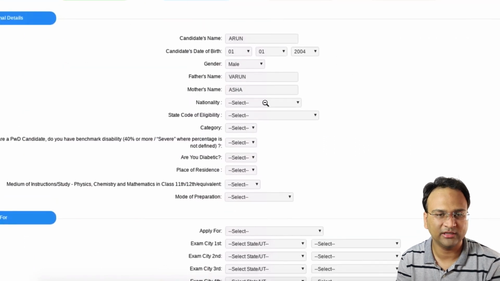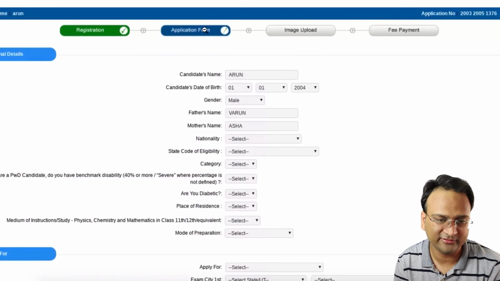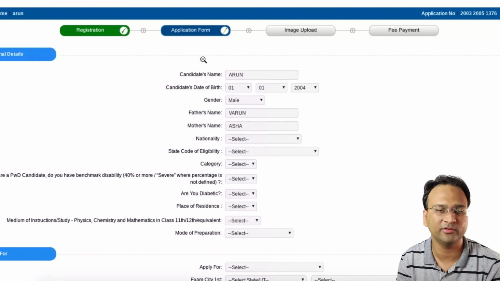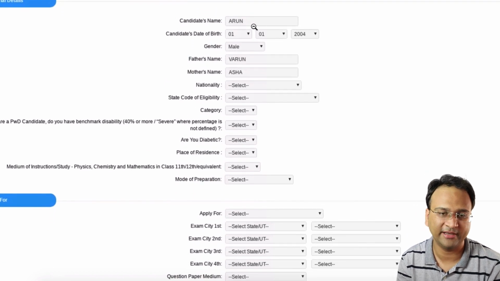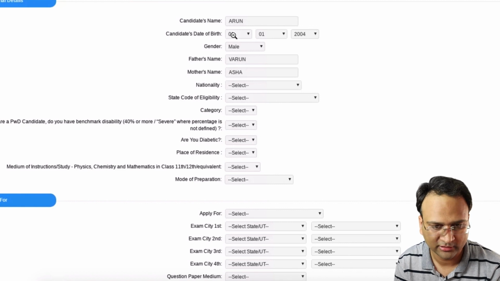This will take you to another page which tells you that your registration on the website is completed, and now it's time to go for the application submission for JEE. Now mention the same name here which you have entered previously when creating the account. Date of birth should be the same. There should not be any difference between these two from the previous screen to this one.